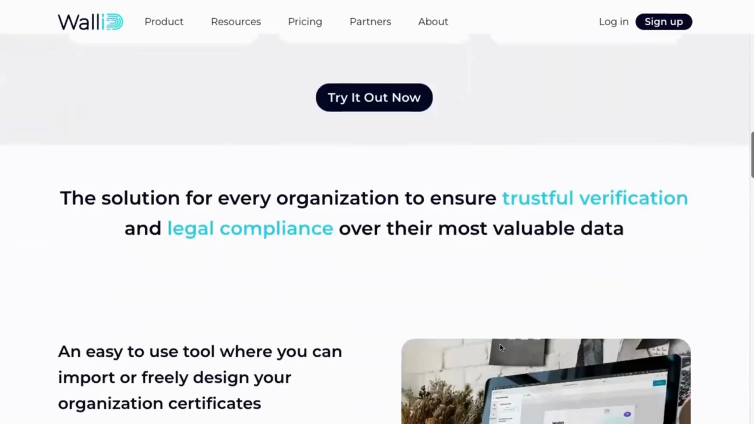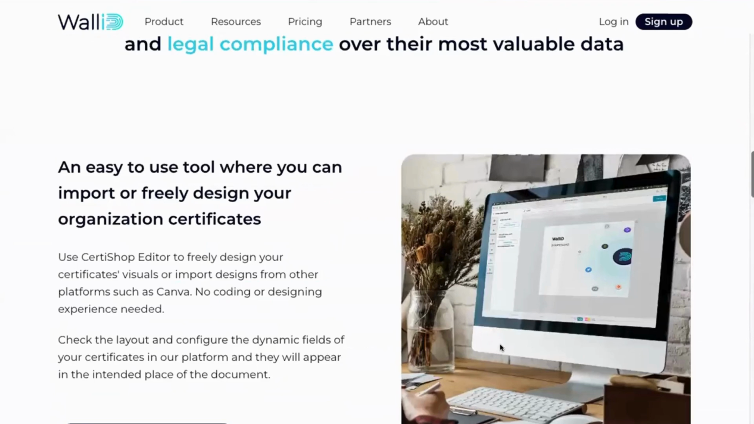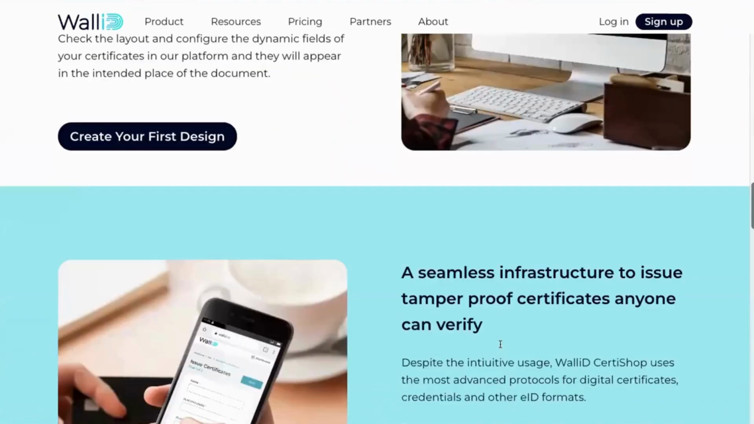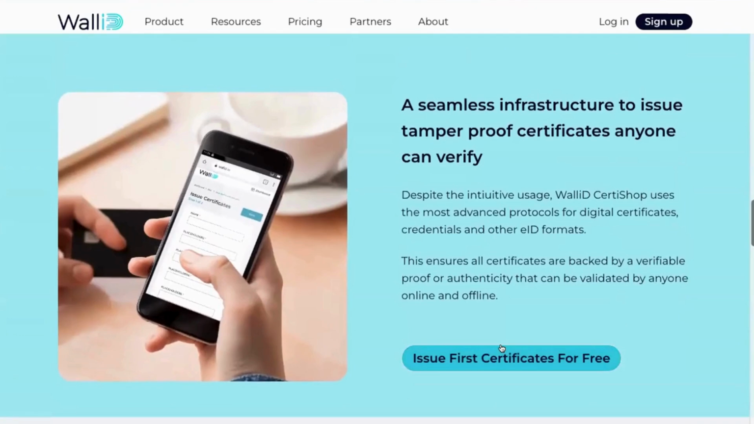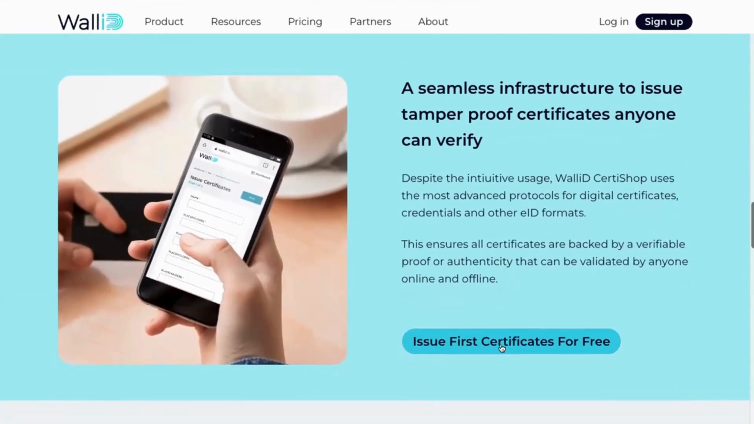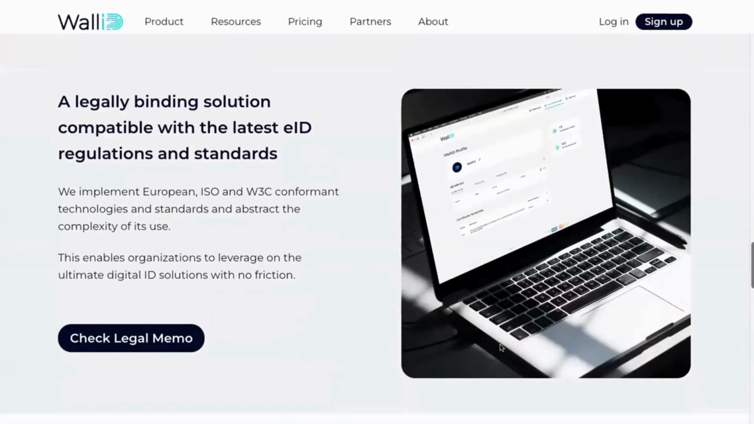At its core, CertiShop is this platform where you can customize the visuals of your digital certificates by designing or importing designs from your favorite tools. On the back end, CertiShop aggregates the most reliable decentralized ID protocols, ensuring your certificates have a verifiable stamp of authenticity and can't be tampered with. This also ensures your certificates are legally binding and future-proof, conforming to the European latest regulations and standards.